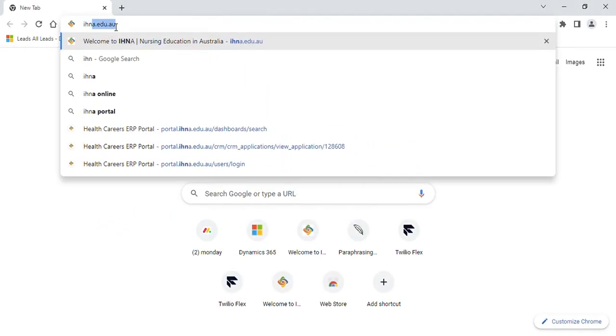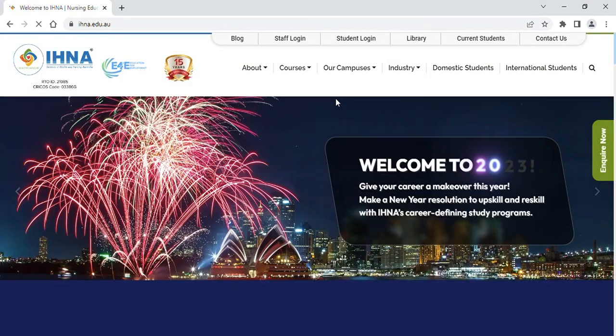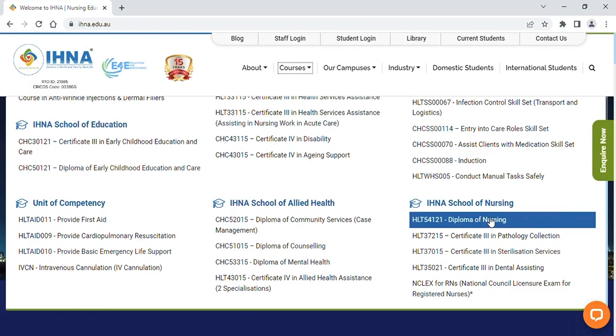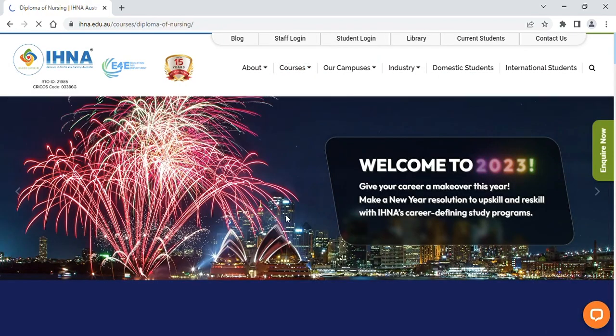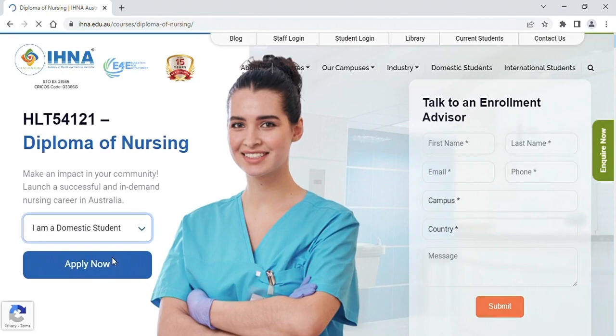Go to IHNA.edu.au. Click on Courses. Select the course which the student prefers. Select the type of the student, international or domestic, and click on the Apply Now button.